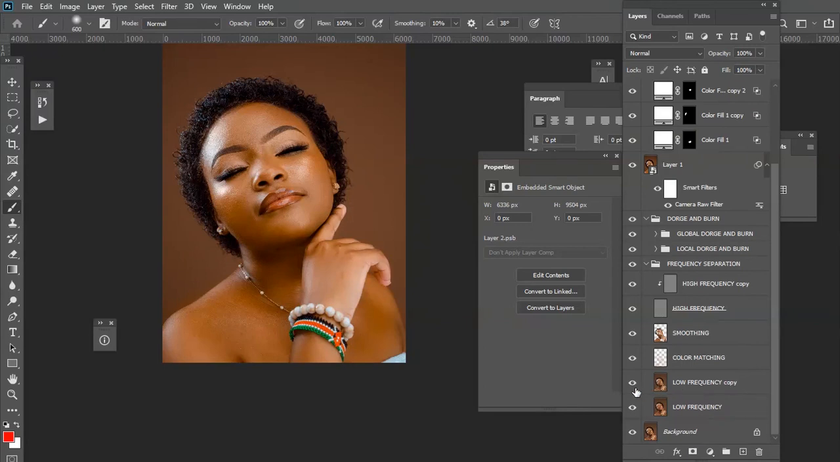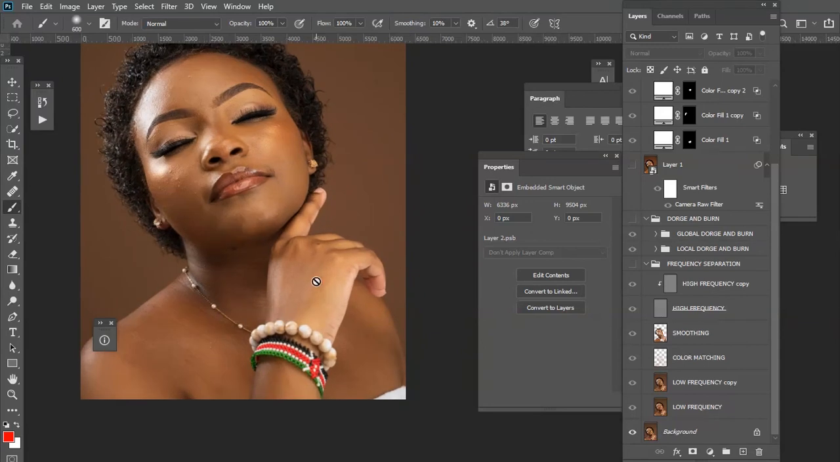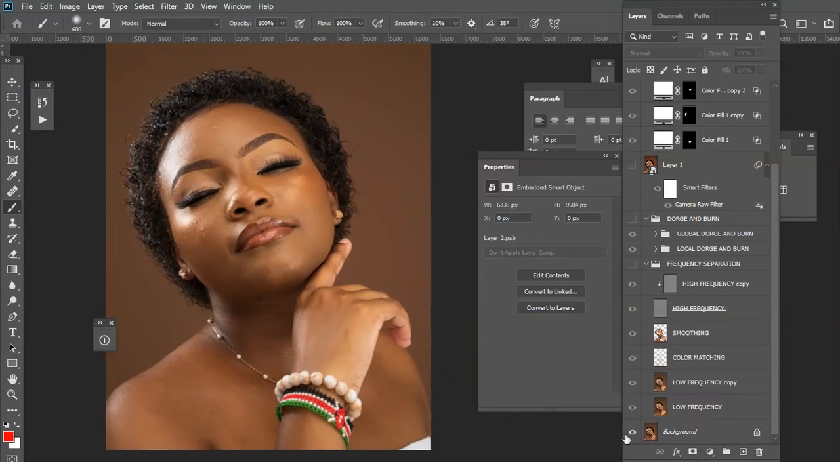So guys, this is our result. This was before, before we've done anything. And this is the after, guys. So I believe you see the changes here, before and after, guys.